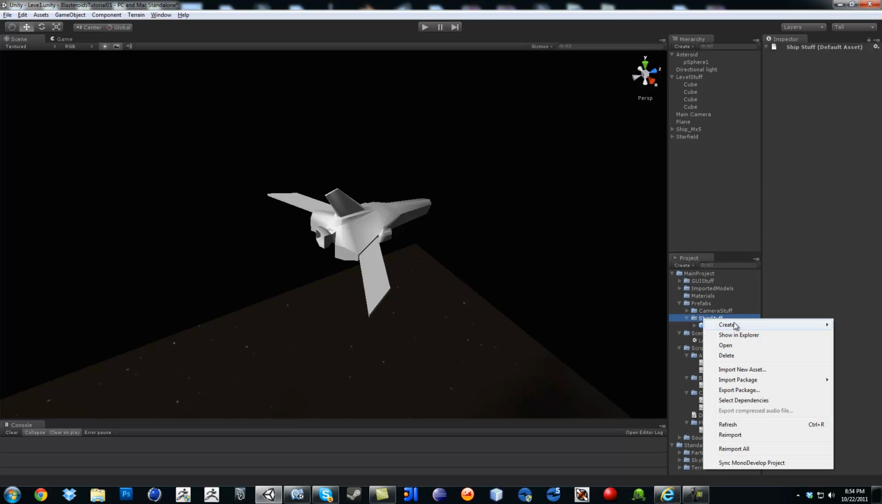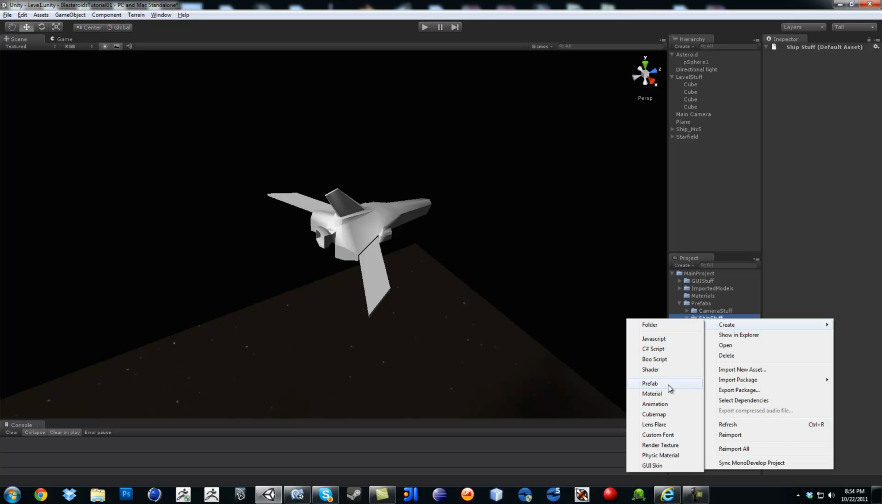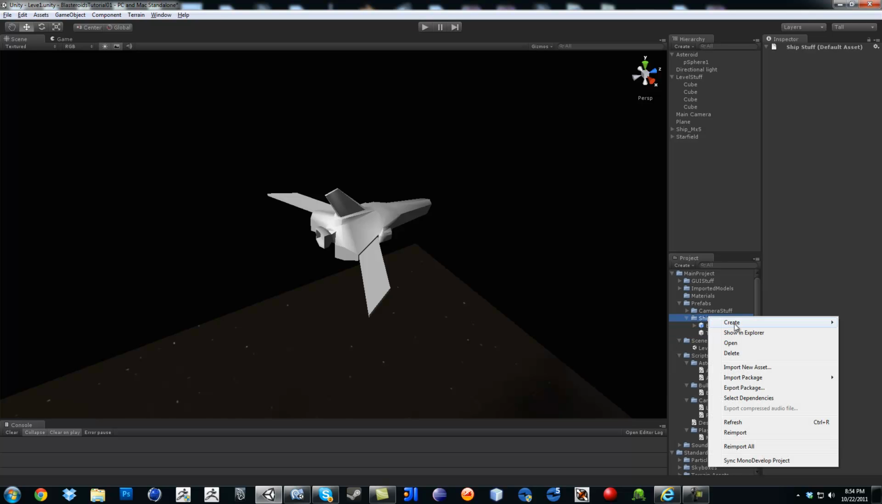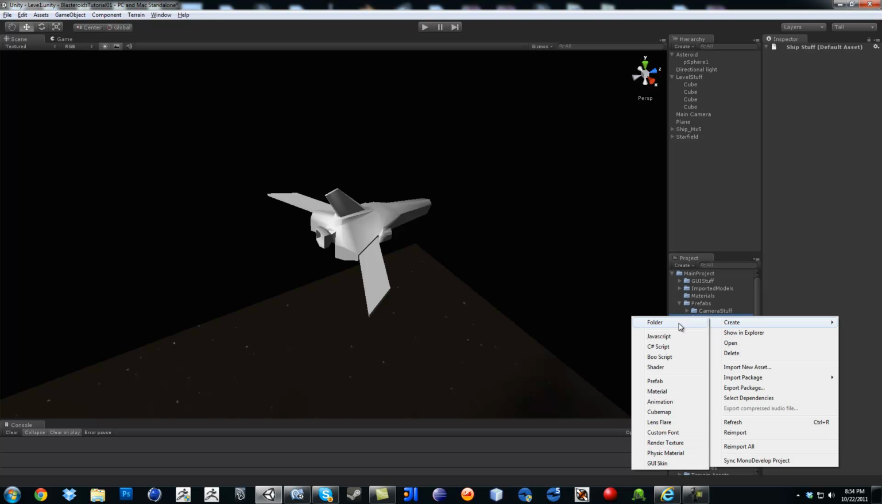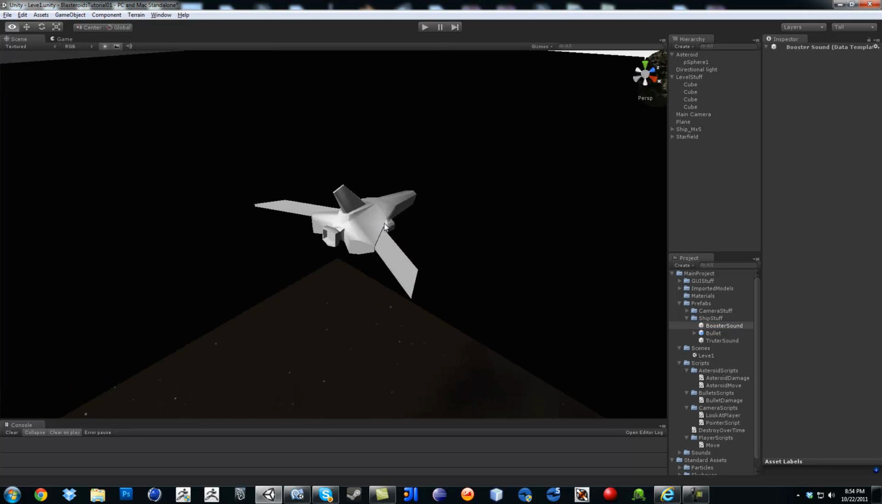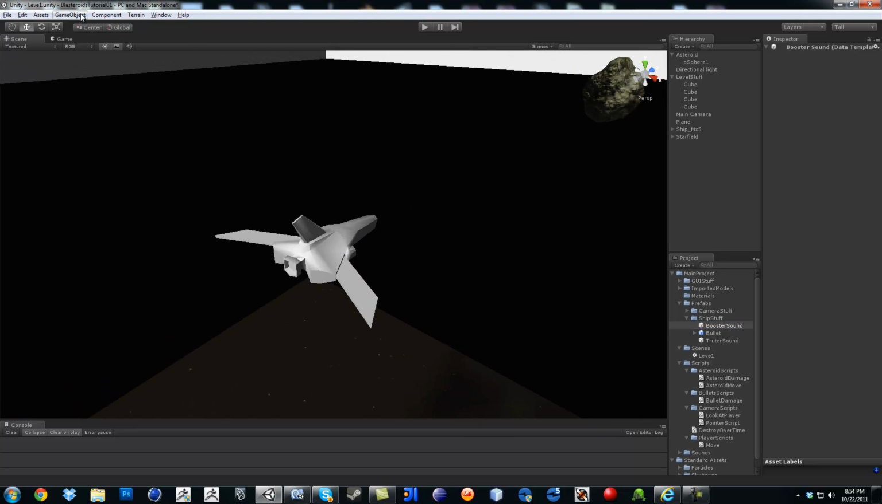So inside here in my ship stuff, I'm gonna create two empty prefabs. One is going to be the thruster sound, and the other one is going to be the booster sound. Now I'm gonna go ahead and set up the thruster. So go to game object, create empty, then name it thruster sound.